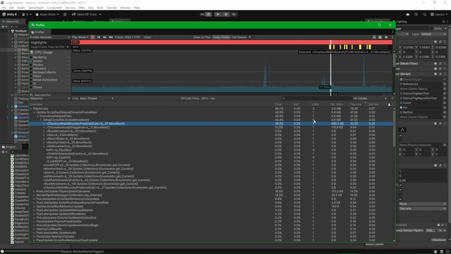And calls is how many times this is being called. So in this case, the 9 here is saying that this has been called 9 times this frame. I think that's int pointer equality. So that's basically saying, I think, that in a coroutine, you are doing an equality check 9 times. Again, this is trivial stuff. This is not important. I'm off on a tangent now.